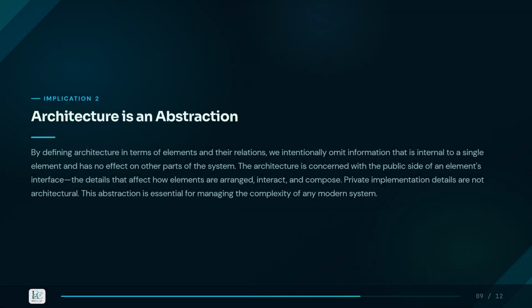The second implication of our definition is that architecture is an abstraction. When we define architecture using elements and their relations, we are deliberately leaving out information. Specifically, we omit details that are purely internal to an element and have no effect on anything else in the system. Architecture cares about the public face of an element's interface, the details that influence how elements are arranged, how they interact, and how they compose. Private implementation details are not part of the architecture. This level of abstraction is absolutely essential for managing the complexity of any modern system.